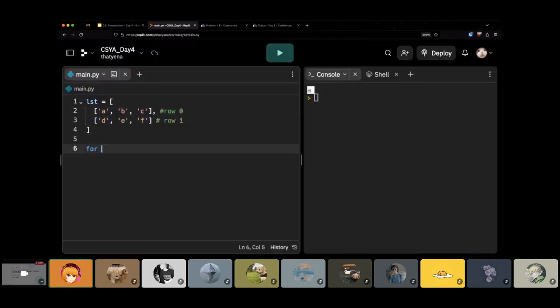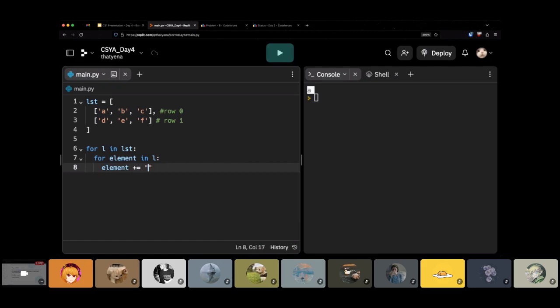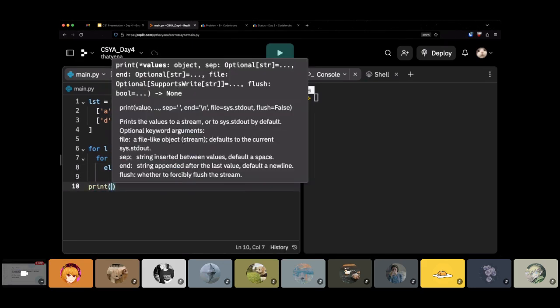So for lists, for L in list, for element in each list, I want the list, the specific element. Actually, let's see, the specific element to be here. Let me just see if this works. I think it should.